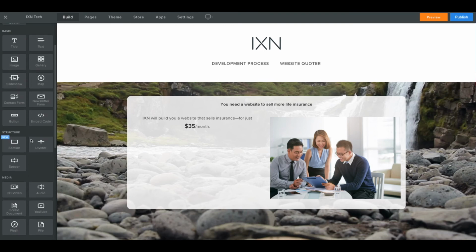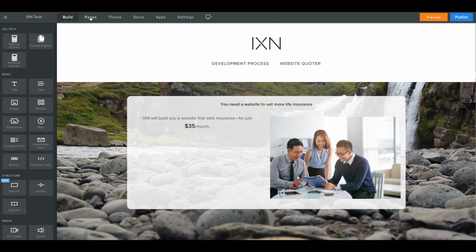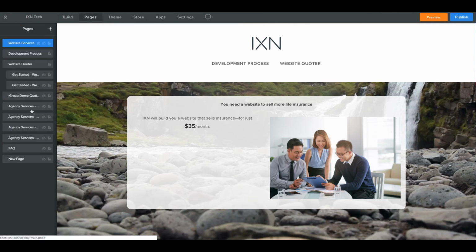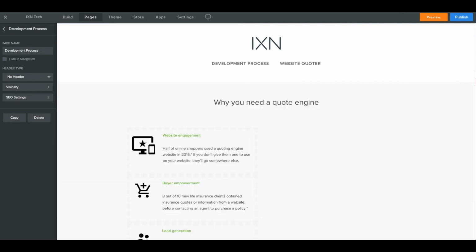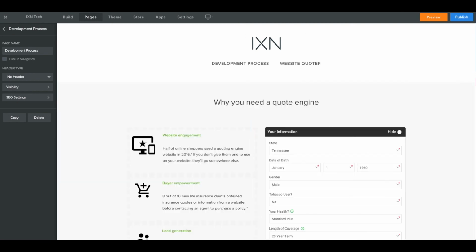I encourage you to explore your editor and experiment with the features. And of course, if you need any help or have any questions, our support team is happy to help you out. That covers the basic overview of the website editor.